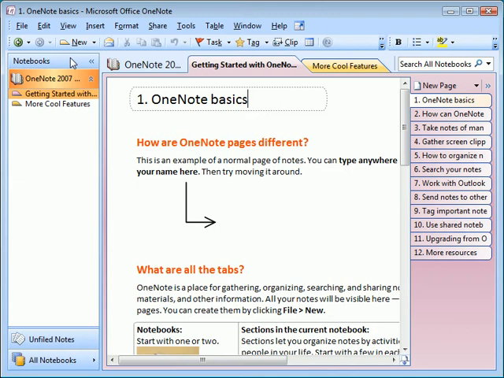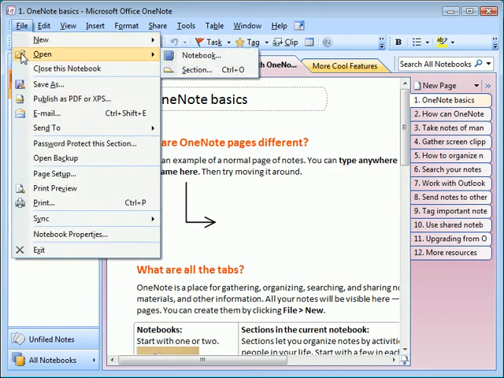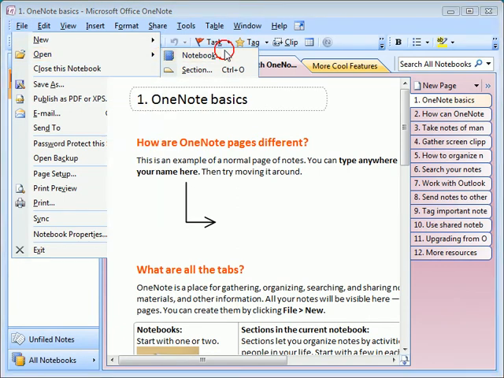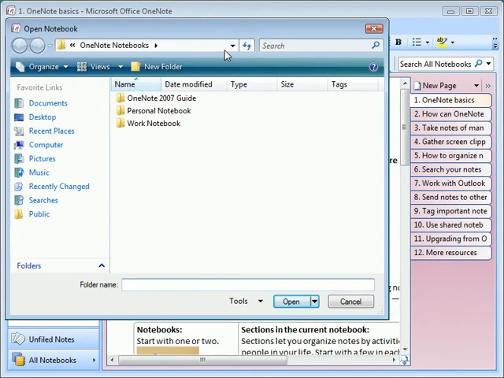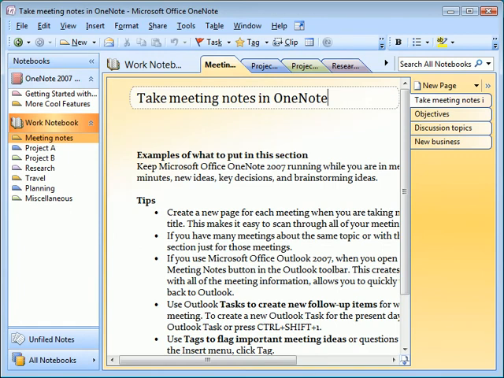To open a closed notebook, click File, Open, Notebook. The OneNote Notebooks folder displays with the original notebook folders within it. Select the folder, then click Open. The notebook and its sections are displayed again in OneNote.